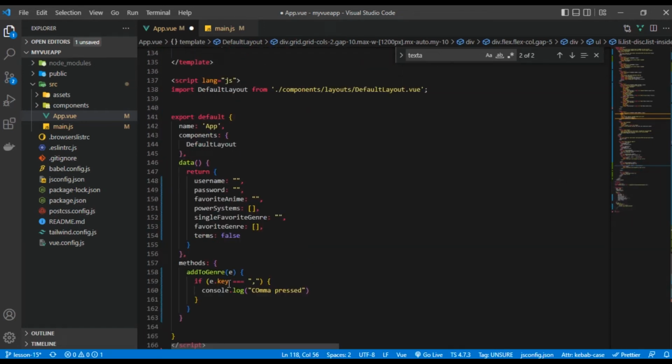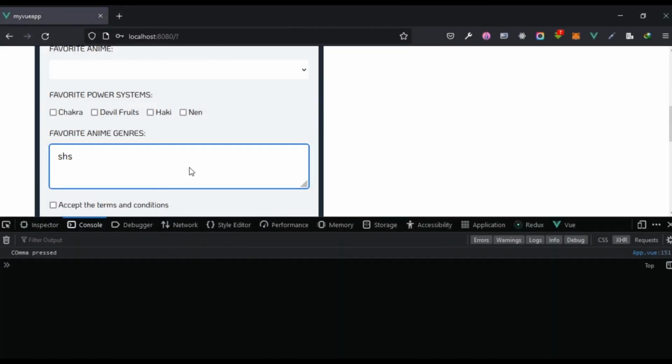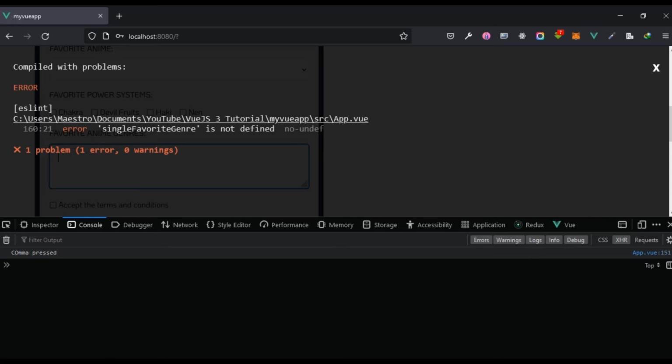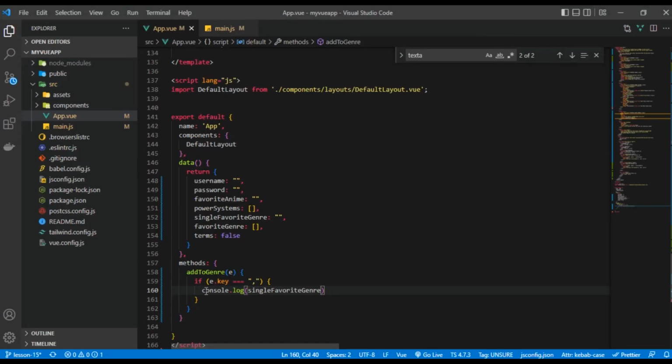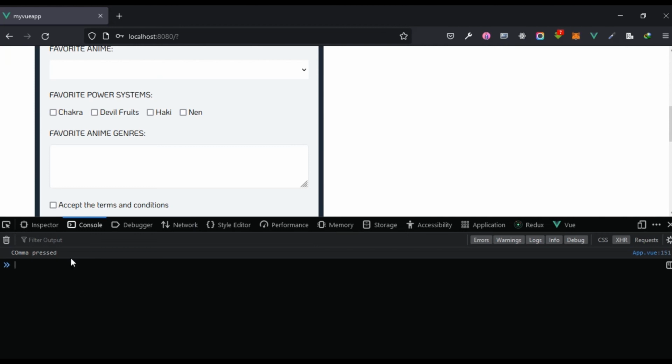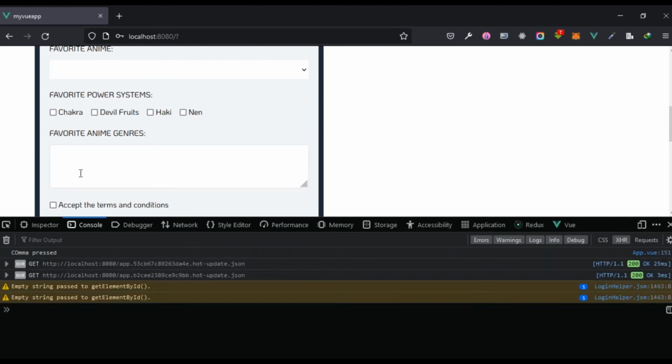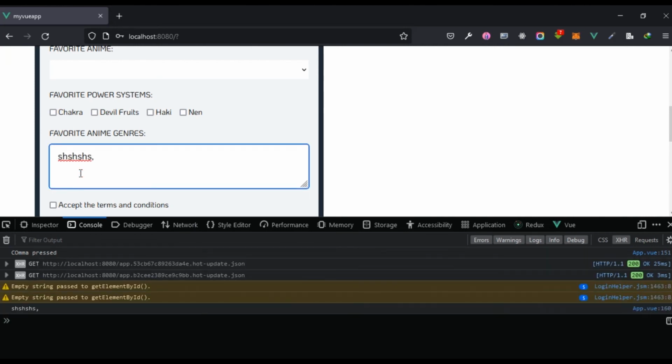And okay, so let's copy this and let's paste this here, and this should work fine. So if this e.key is equal to comma, then what we want to do is console.log this current data that we have inside the text input, inside the text area. So let's paste that here and let's see. So whenever we actually, okay, single favorite genre is not defined. Okay, so this is supposed to have these dots, and let's see, once we type this and then we do this, all right, now we can see it's logged to the console, the value we have right now.